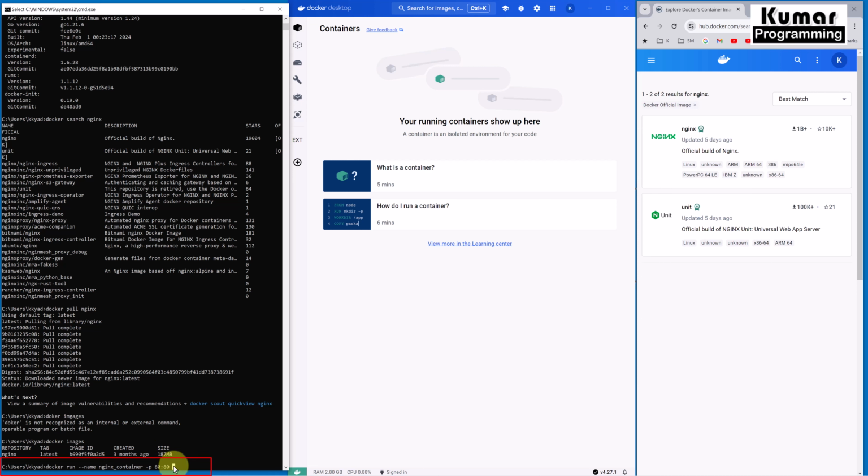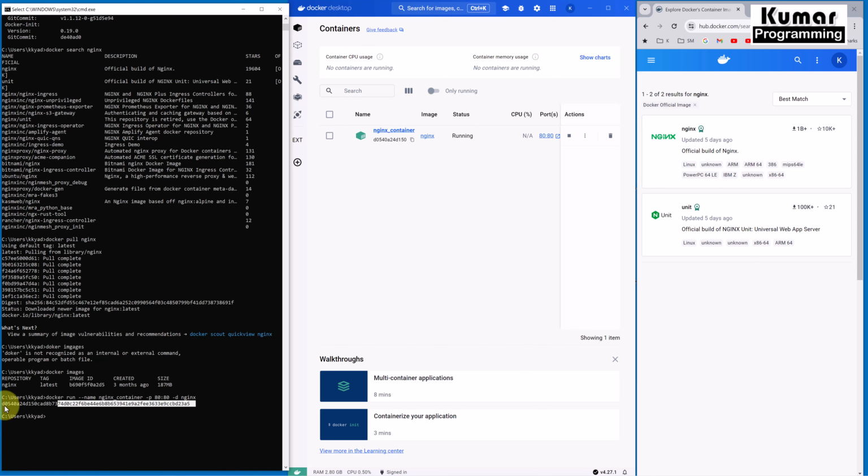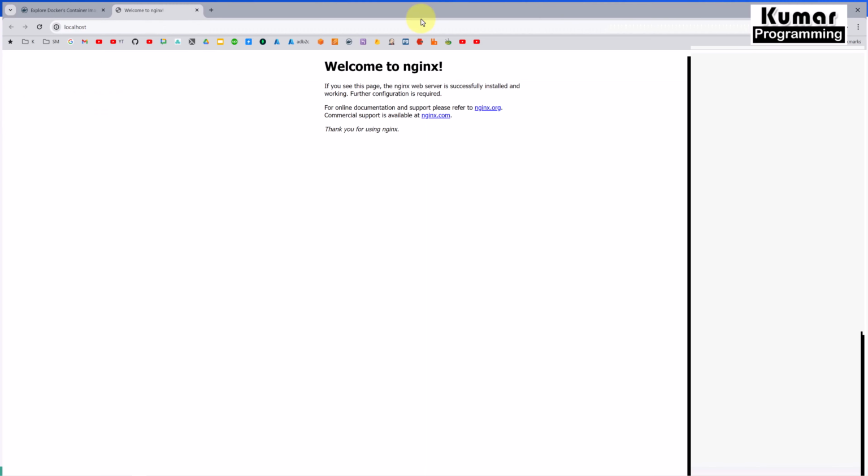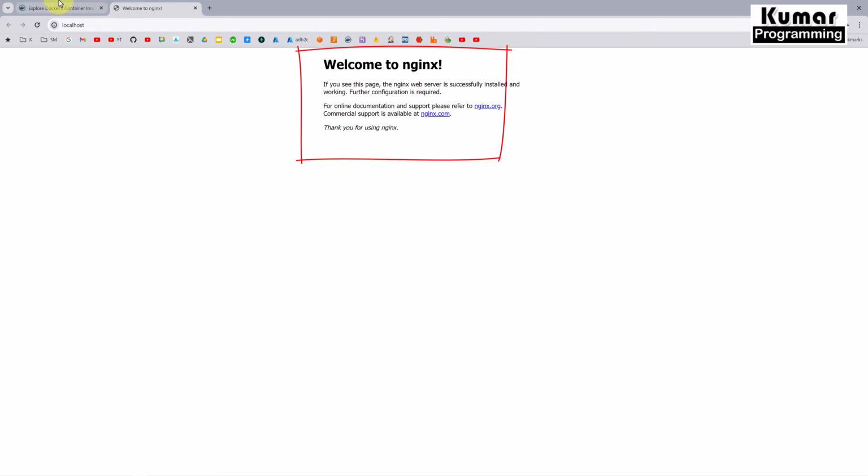Then we give hyphen d, which means detached. Once this command is executed, our Docker client will be free and won't be in a connected mode. Then we have to give our image name. We have our image nginx, or we can give our image ID here as well. Now if you press enter, it's going to create a container. You can see our container got created. The nginx container is currently running, on port 80. Now my nginx server is running on port 80.